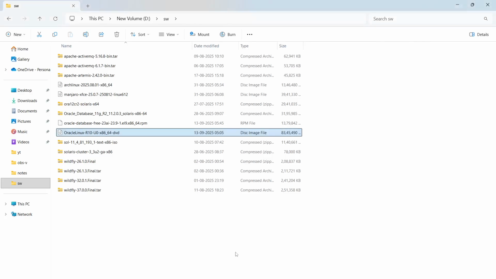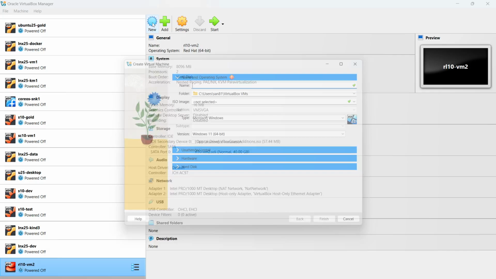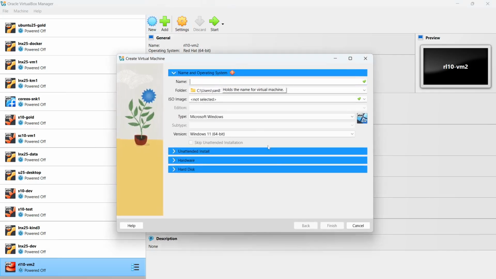I already downloaded this file. You can see the size is around 8 GB. So let me go ahead and create one virtual machine. Click on new, and you can put your virtual machine name, like Oracle Linux 10 VM1, and you can select your folder where the file should be placed. The ISO media we can select later, and make sure Linux and 64-bit are selected.